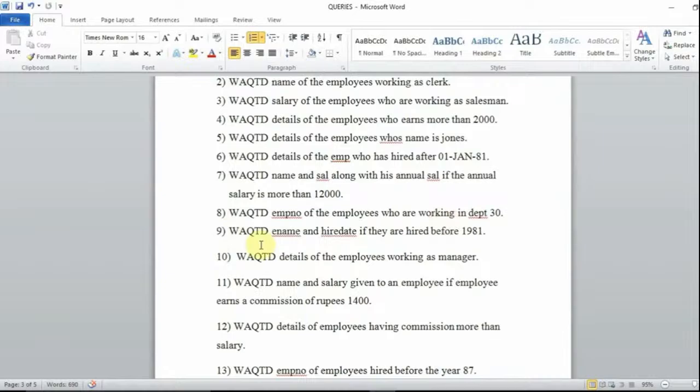Okay. So ninth question, write a query to display the employee name and hire date if they are hired before 1981. So this is kind of a tricky question, guys. They have not given the day and month, only they have mentioned the year. So I want to display the details of employees who are hired before 1981. So 1981 starts from 1st Jan, right? So 1st Jan 1981 will be the first date of the 1981 year. So I want the employees who are hired before 1981. So that means I have to take day as 1 and month as Jan.